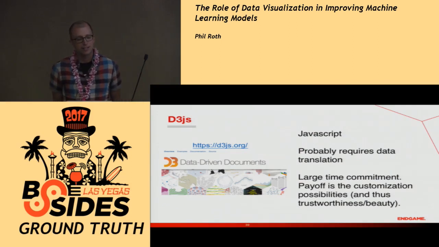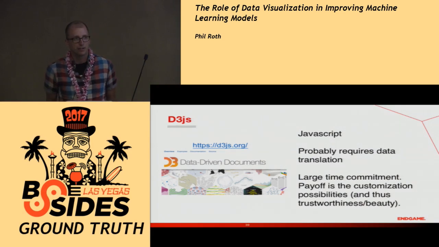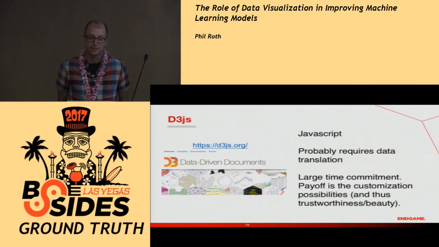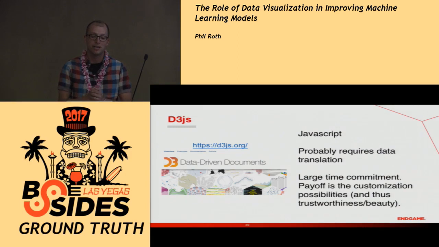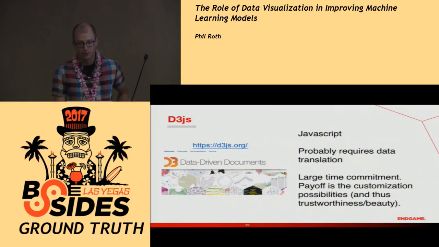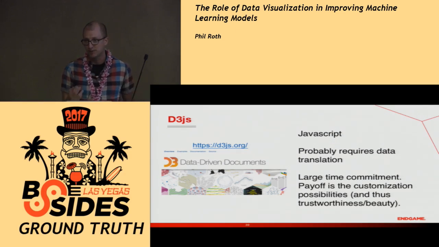D3, I mentioned that as something that Bit Inspector is built on. A lot of data scientists maybe have a background in R or Python, and so JavaScript is definitely something else to learn. It takes a while to ramp up on that. So the cost is high in making D3 visualizations, but the payoff is the customization possibilities. You can really do anything you can imagine in D3. And so, if you have the time and the inclination, I think it's definitely worth learning. But just realize that you're not going to be able to do exploratory data analysis. You're going to need to put a lot more work into your visualizations to make them look exactly like you want.